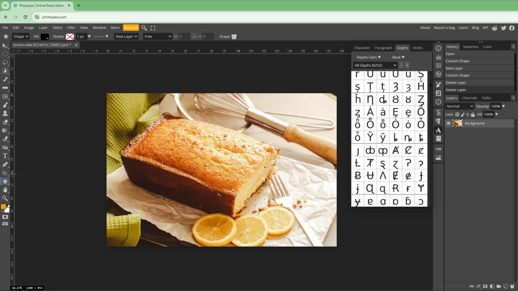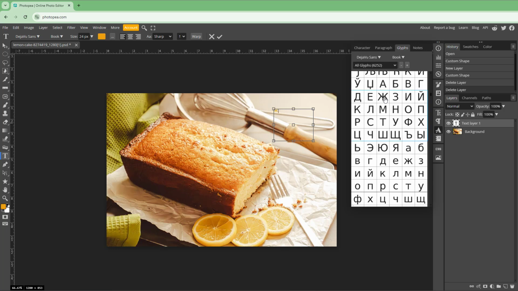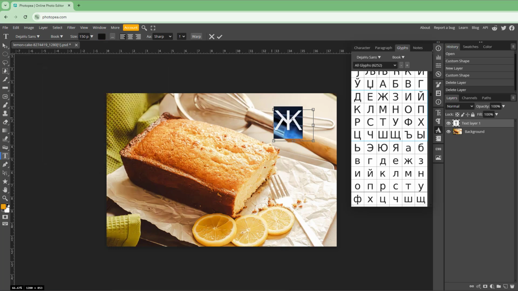So let's say, for example, you have a character, but you don't know how to type it. You can simply grab a text box right here, and then choose a glyph that you want. Let's say you click on this, and it is typed out, as you can see, just like this. Let me change the size right here, and I can change the color of this text as well, just like this, and this is what you have.